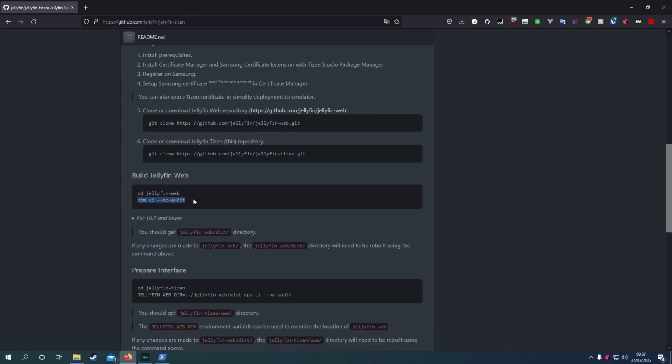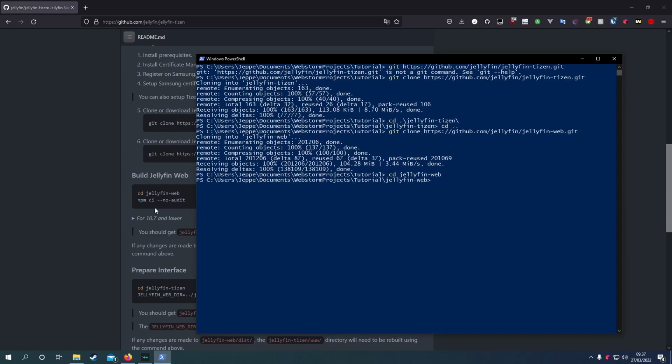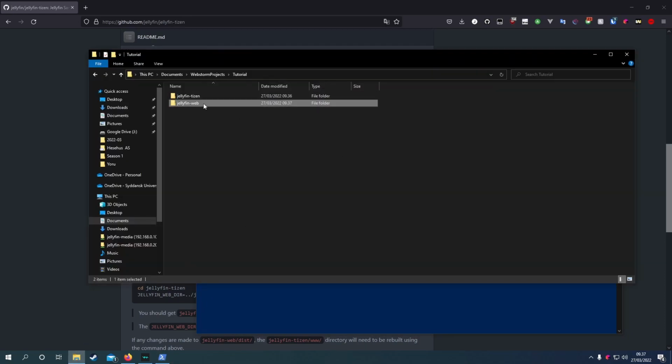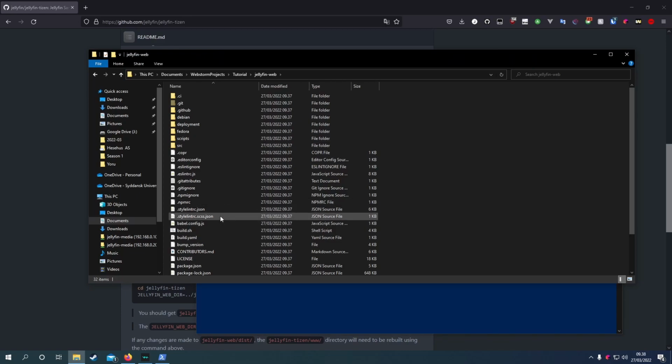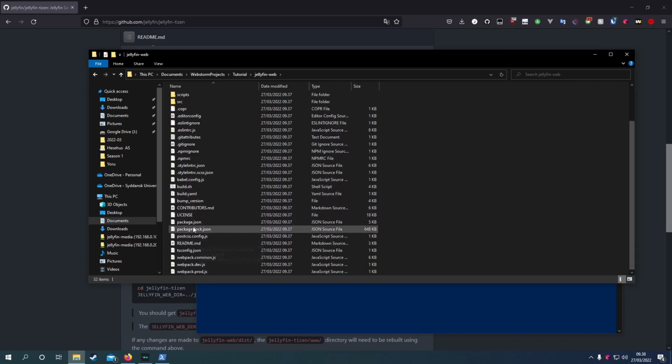And then what this does is it installs all dependencies. I think the CI also installs dev dependencies, and it uses the locked versions. This is probably boring to you if you just want to get this app, but yeah, it just installs whatever's in the package-lock.json file.